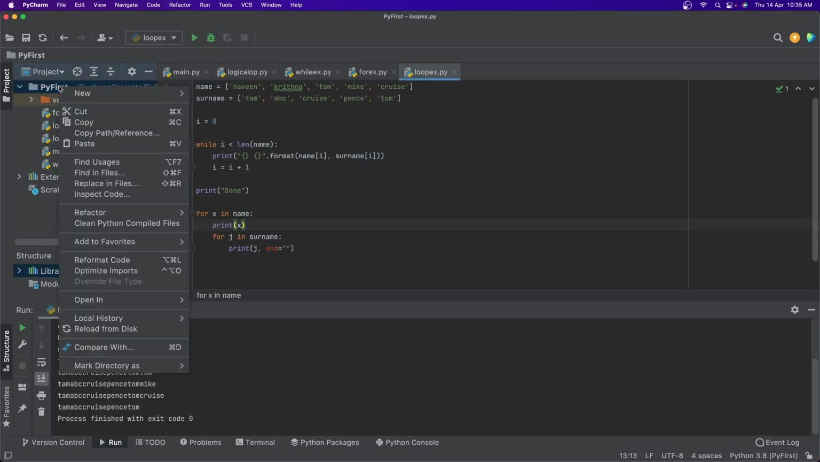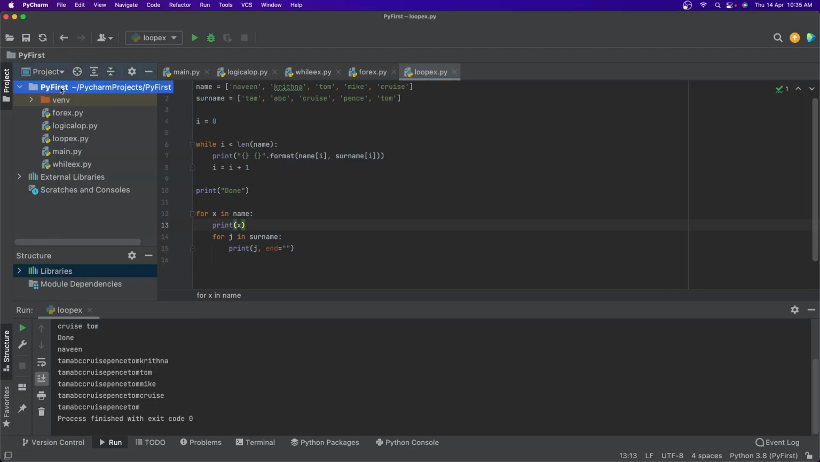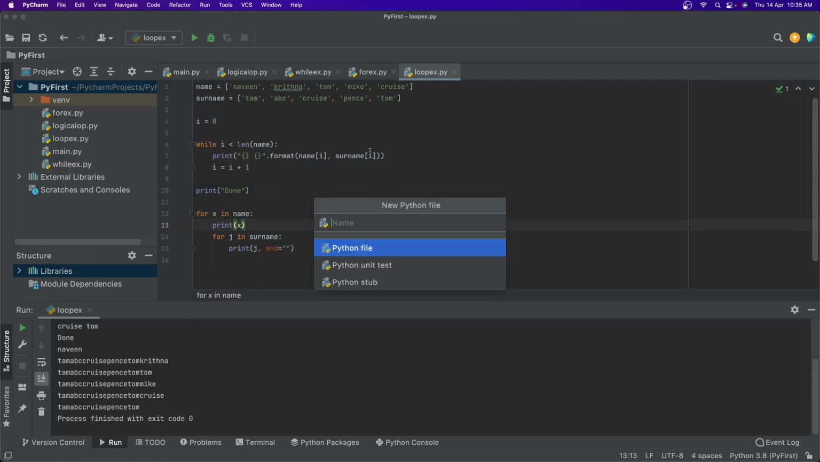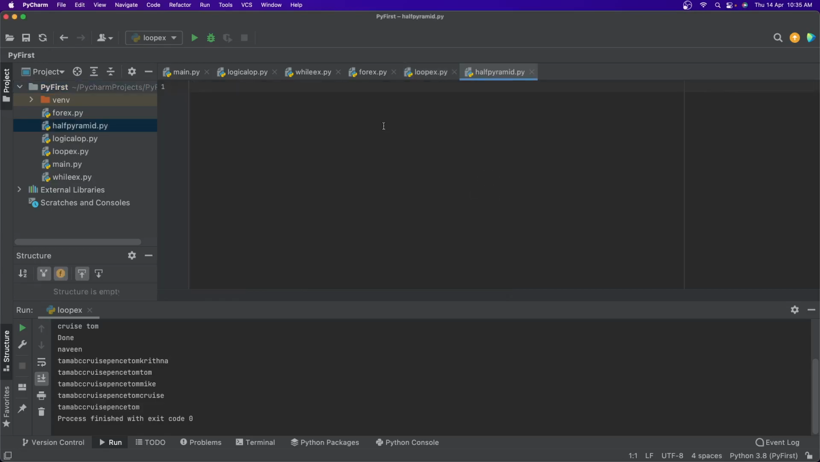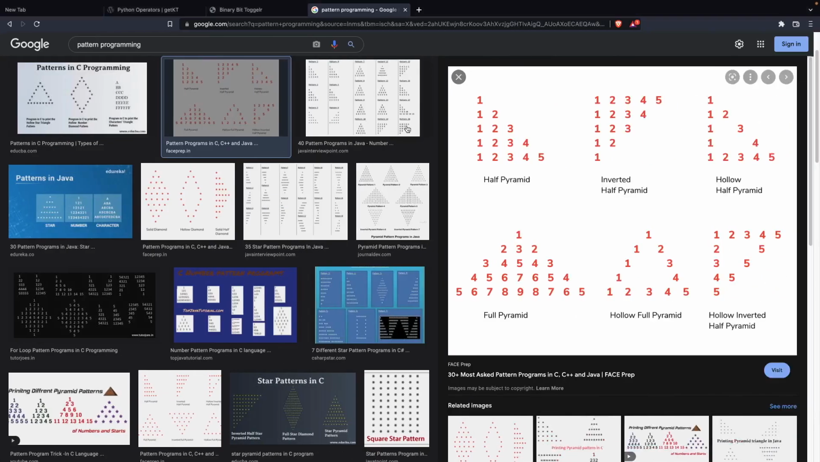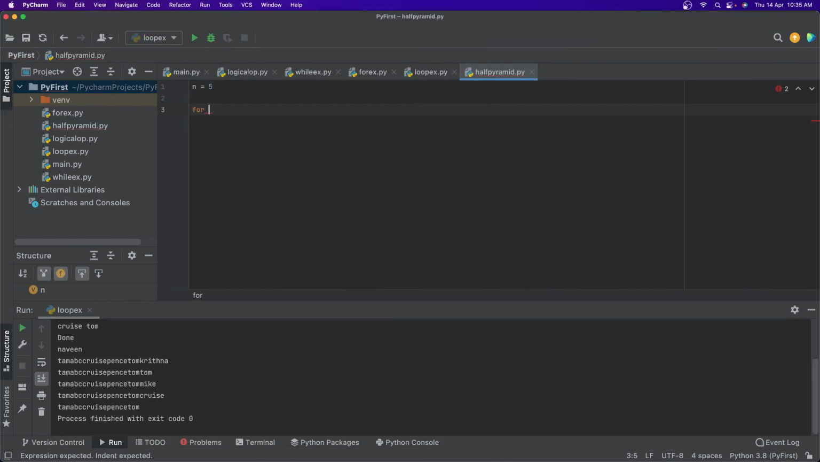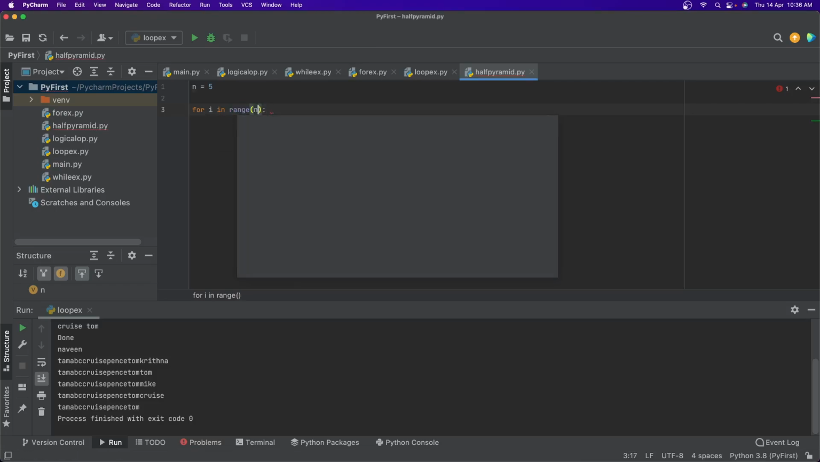You can right click here to create a new file. Right click on this one, the main project, and there you can select the Python file and name it half pyramid. Okay. So let's take n equal to 5. As you can see here, there are 5 rows, and each row contains numbers. How many numbers are in each row is determined by the row number. So let's first print 5 rows, for i in range of n. Now print i.